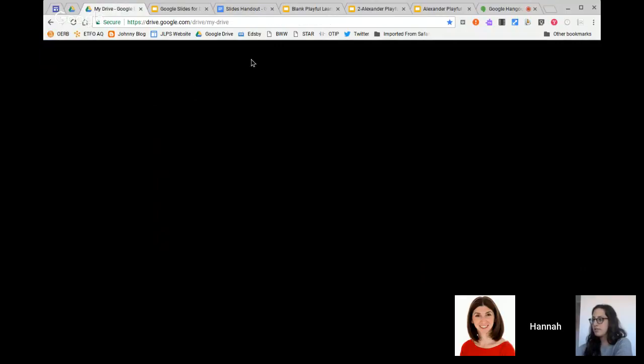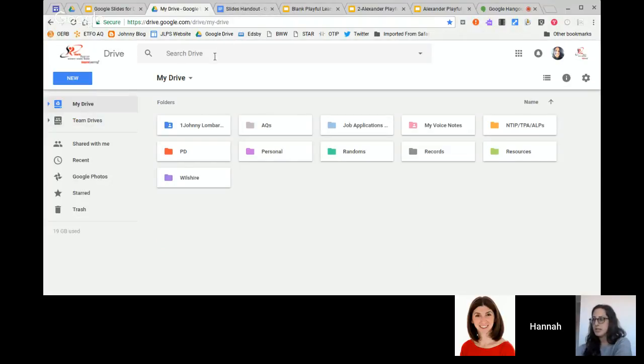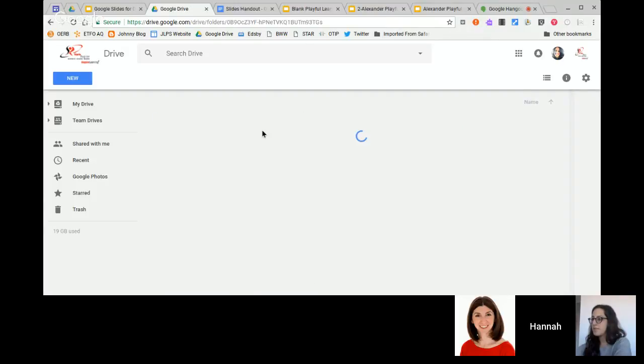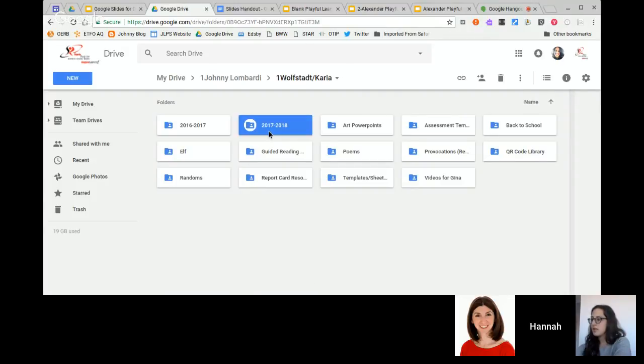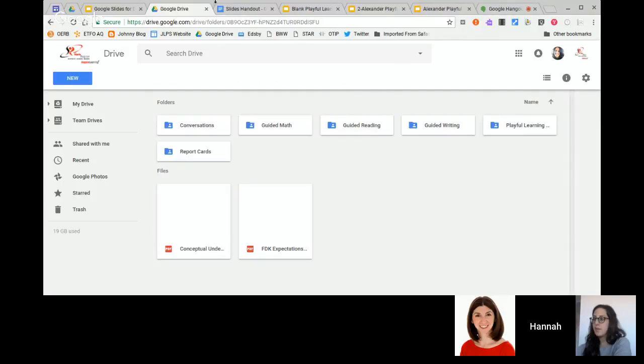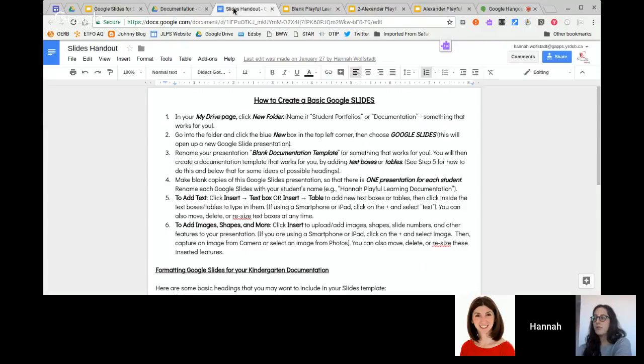I'm going to show you ours over here. Sorry, it took a second to load. We have a folder within a folder within a folder. So we have a folder called documentation for my partner and I. Once you've created that folder, you are then going to go into the folder and click the blue new box. Now you're going to actually create your Google slide, your main template.